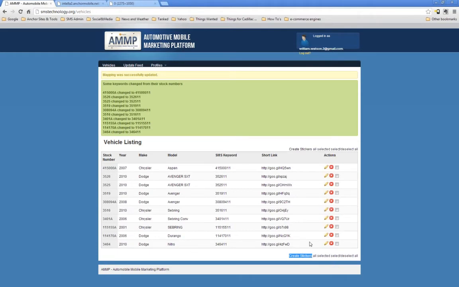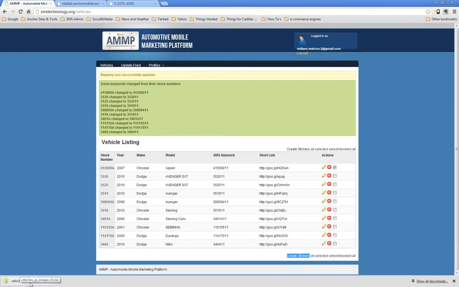But you see right down here where it says create stickers. To create the scannable stickers, it's as simple as selecting the ones that you want to download for print, or select all, and it's going to download all of them. In this case, let's just do the first one, that 2007 Chrysler Aspen. I'm just going to do one, and I'm going to click selected, and you'll see it downloads a zip file right here onto my computer.